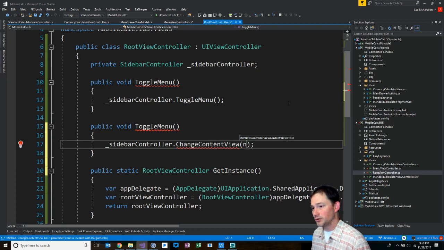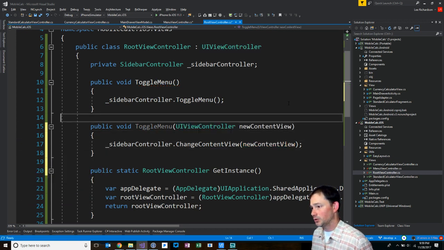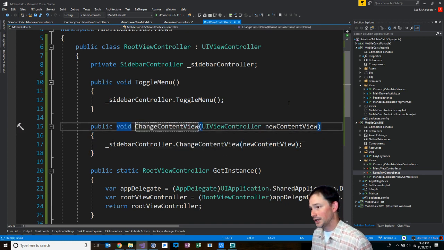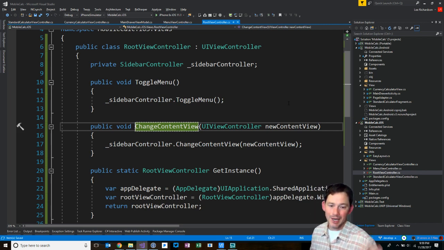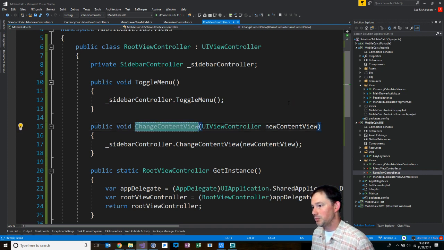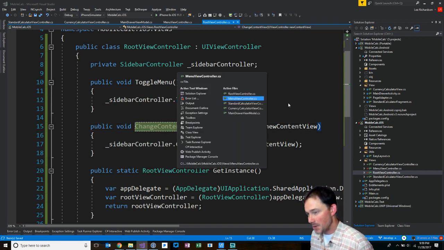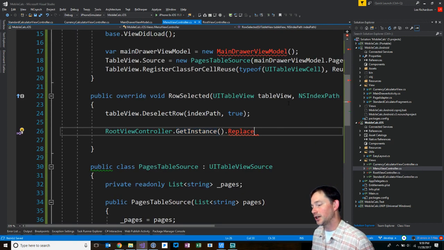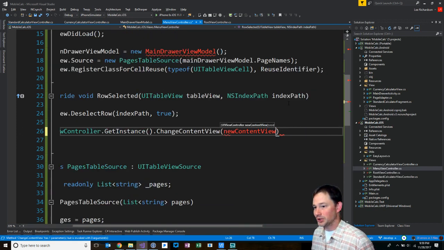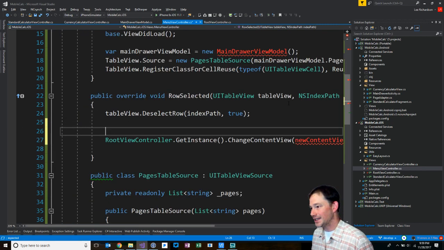Change content view to new content view, and we want to create that parameter in the containing method, and we're going to call this change content view like that. And now when you tap page number 2, we should swap in page number 2. So going back to the menu view controller, root view controller.get instance.change content view, and what are we going to change it to? I don't know. And then we're going to change it to something called new content view. And what is that thing?